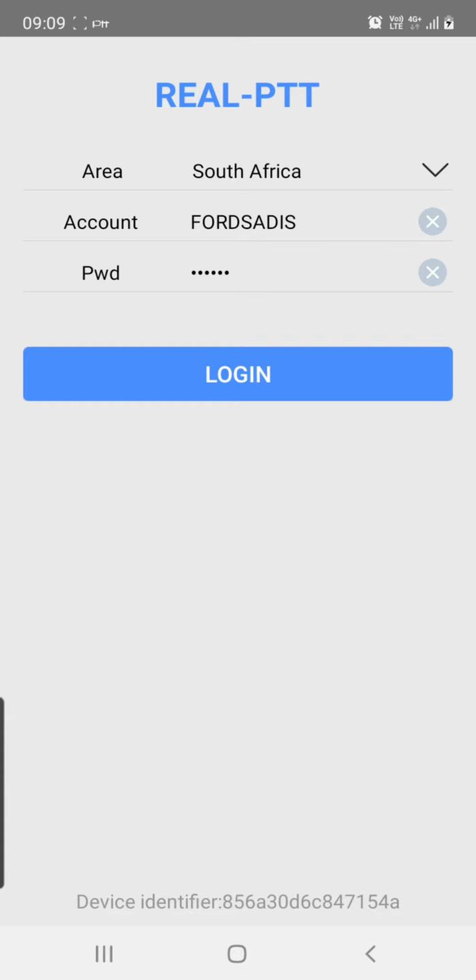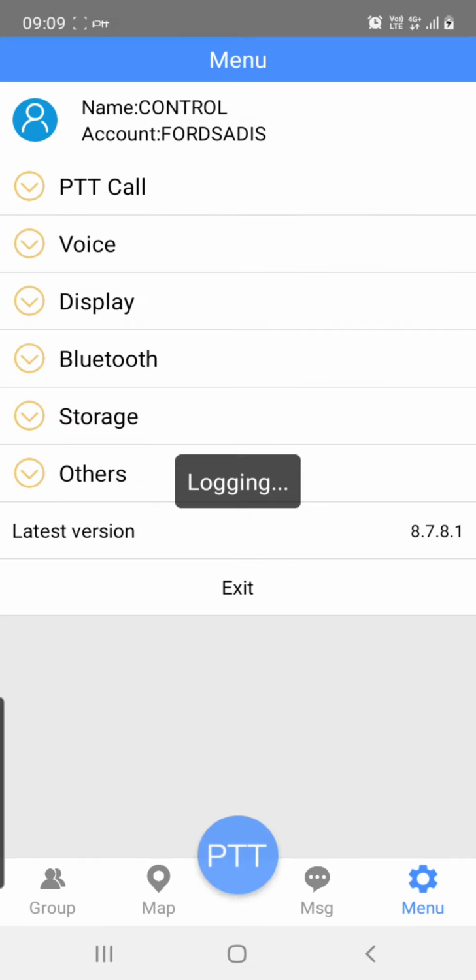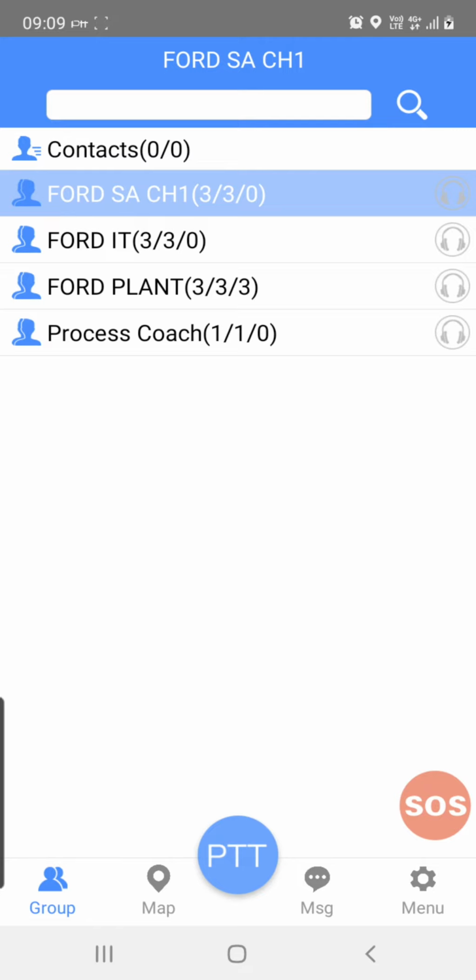The account is the account address that we give you to be able to log in, and the password is the password on that actual account, so you can connect to the real-ptt application. Then you just click on login. Login successfully. Enter group Ford SA CH1.